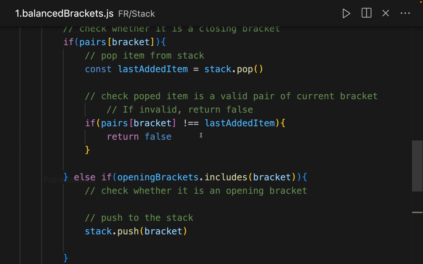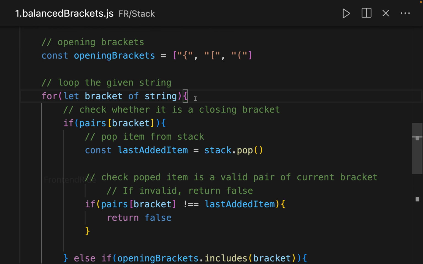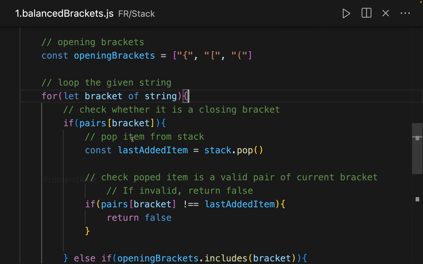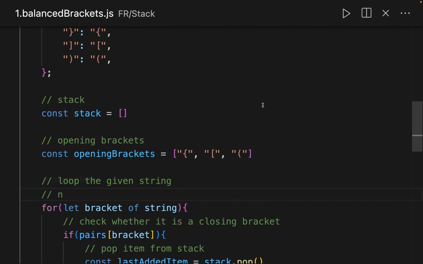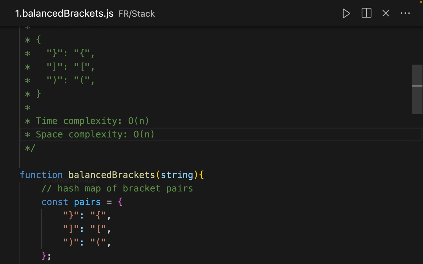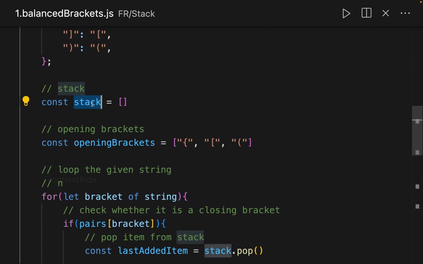And the time complexity, you might have guessed it. We are using only one loop. We don't have a nested loop, so the time complexity is O(n), and as we are using a stack, we have a space complexity of O(n), so linear space complexity, because the stack can hold at most every element in the given string if every element in the given string is an opening bracket.